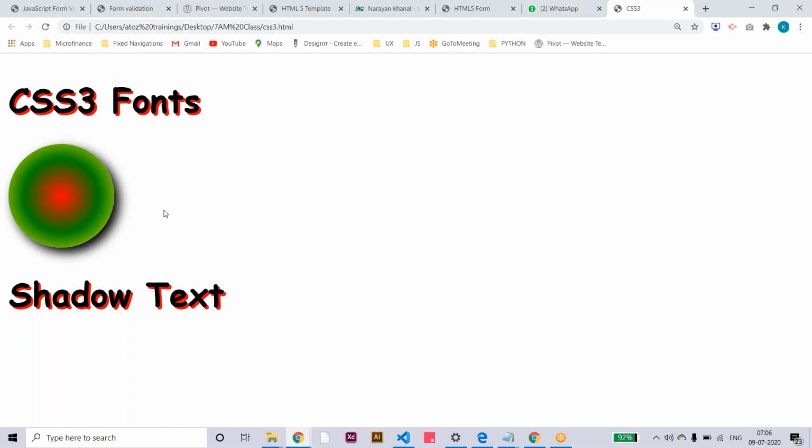The radial gradient means it applies in a circle shape: first red, green, and then yellow. So mainly we use gradients, border radius, and shadows; these are all special effects. Before CSS3, we used Photoshop for all these effects: custom shapes, gradients, shadows, and curves, for text, images, anything. If you use Photoshop, we need to use an image for these effects in our websites.